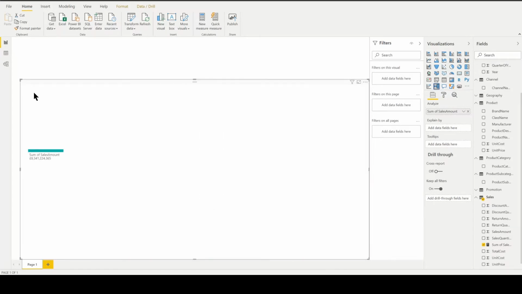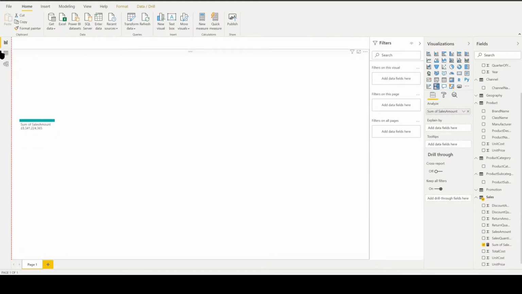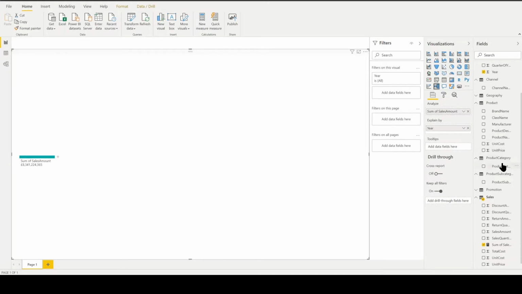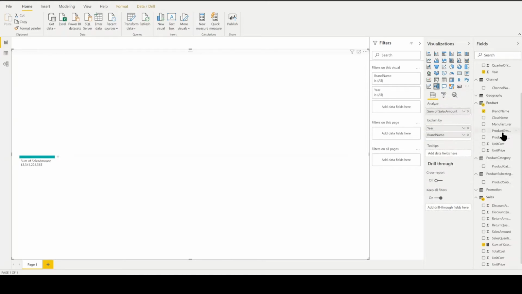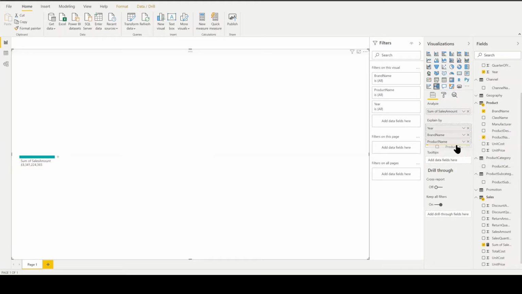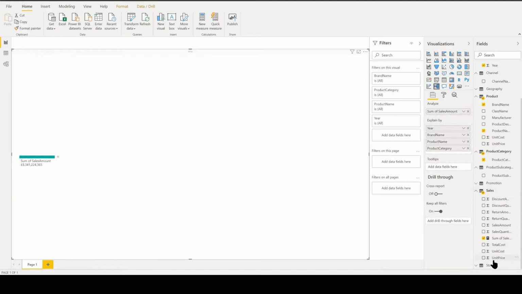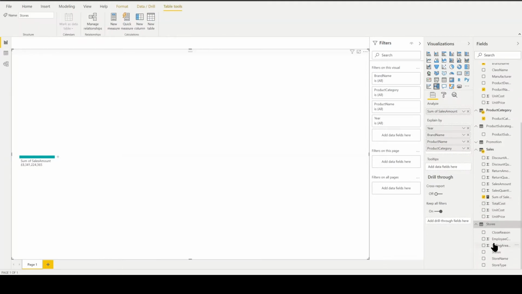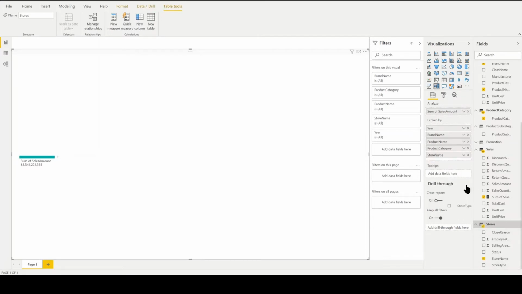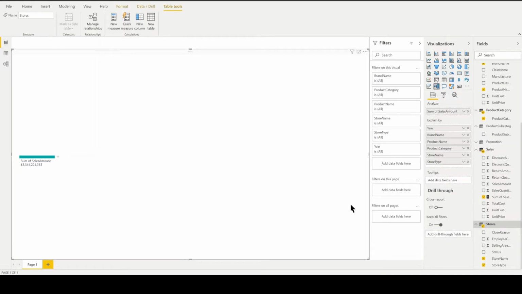And we can say, where's that 8 billion come from? And I guess we might say, where is it from years? So explain it by years. Is it from a particular brand? Is it a particular product? Is it a particular product category? Oh, I know, stores. Is it from a particular store? That's always one we want to know, isn't it? Store name and store type. Let's see what they do, and store type. So I've got a number of things to explain that number by.